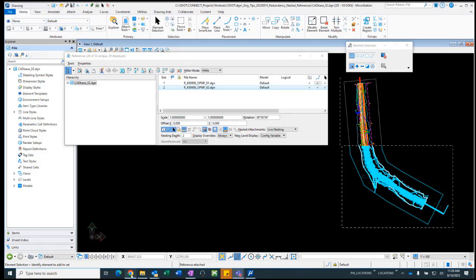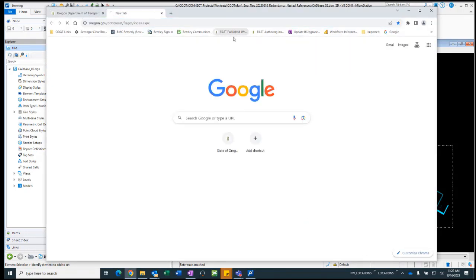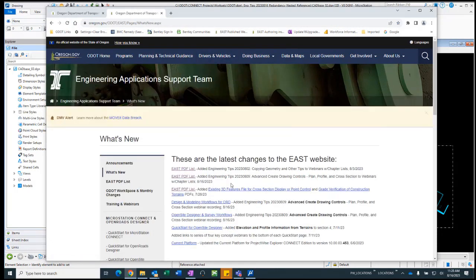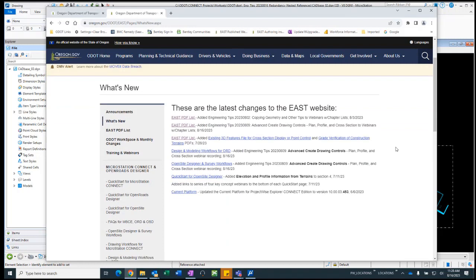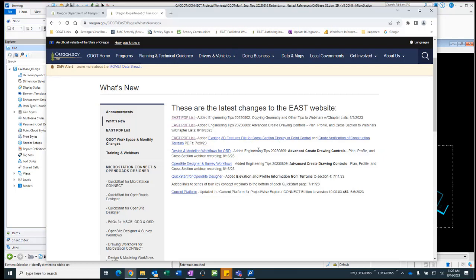Excellent question. I'm going to take you to the East website. On the East website, just because I noticed this today, there's a what's new. And in the what's new, I've left this there. Last month, I added existing 3D features file for cross-section display or point control. That's what that features file is there for. So you could open this up and read how to create one, or you could watch the webinar.